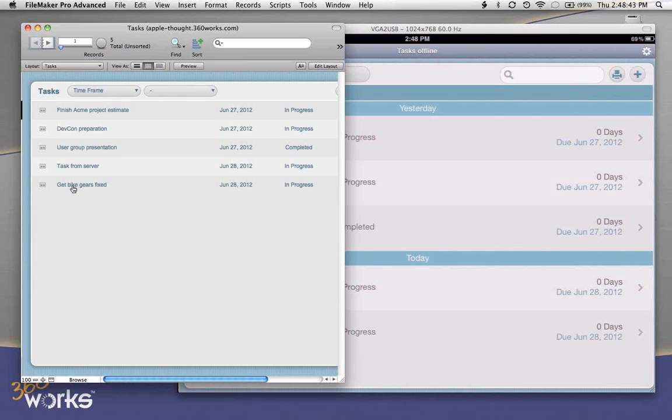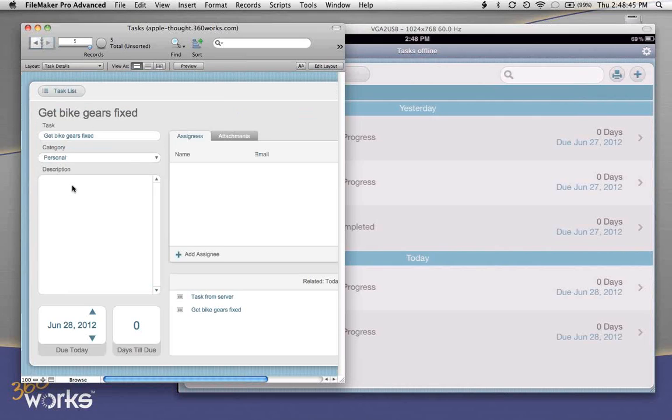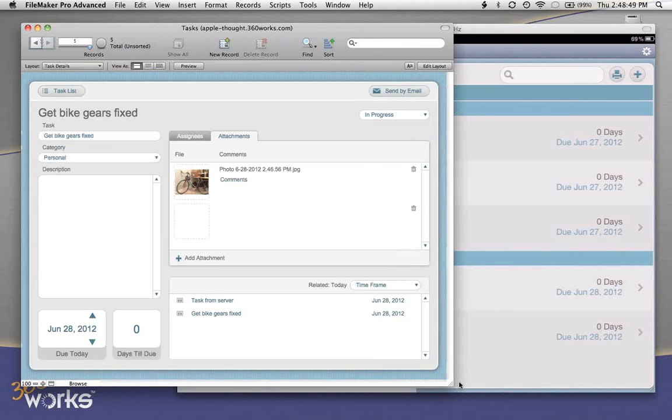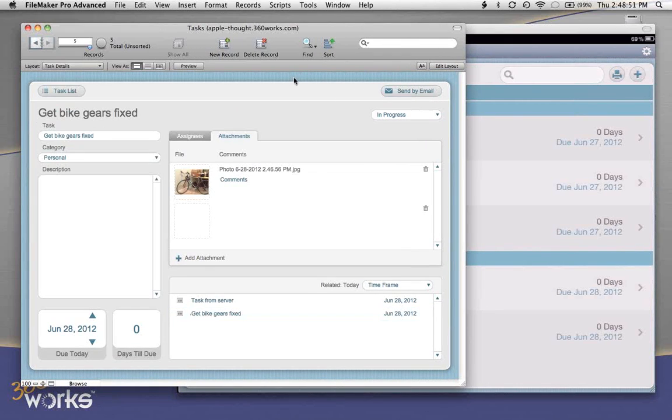My byte gears fixed is here. And if I look here in my attachments section, there's the photo that I uploaded from the camera built into my iPad. So we just demonstrated a lot of things. To recap, what I showed you is the setup process in MirrorSync.